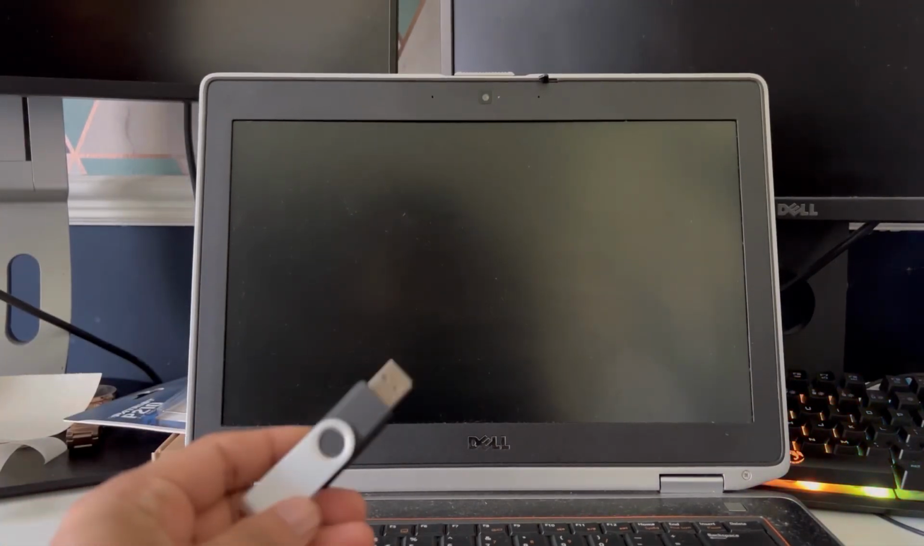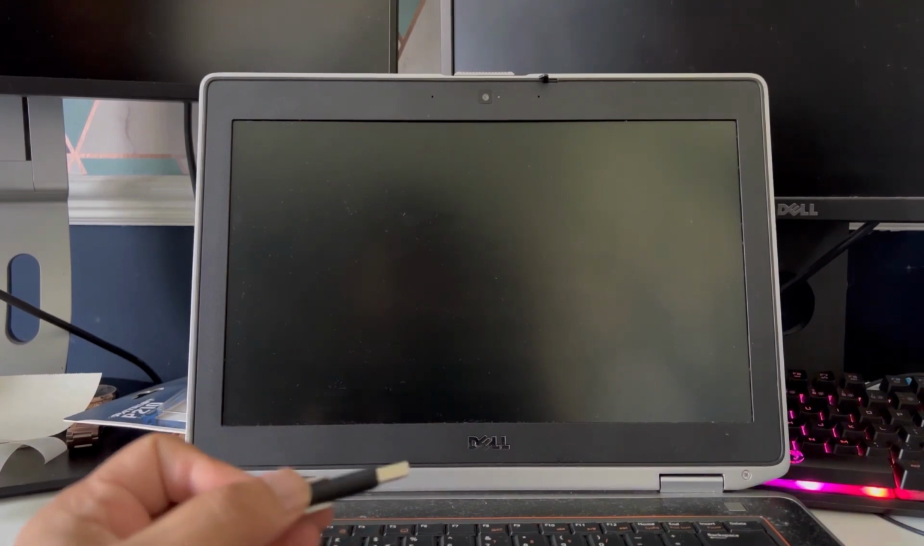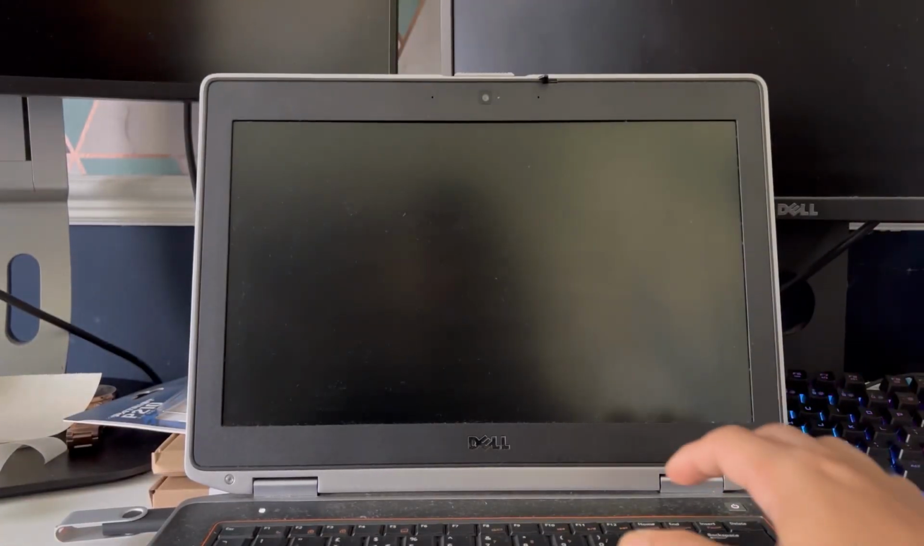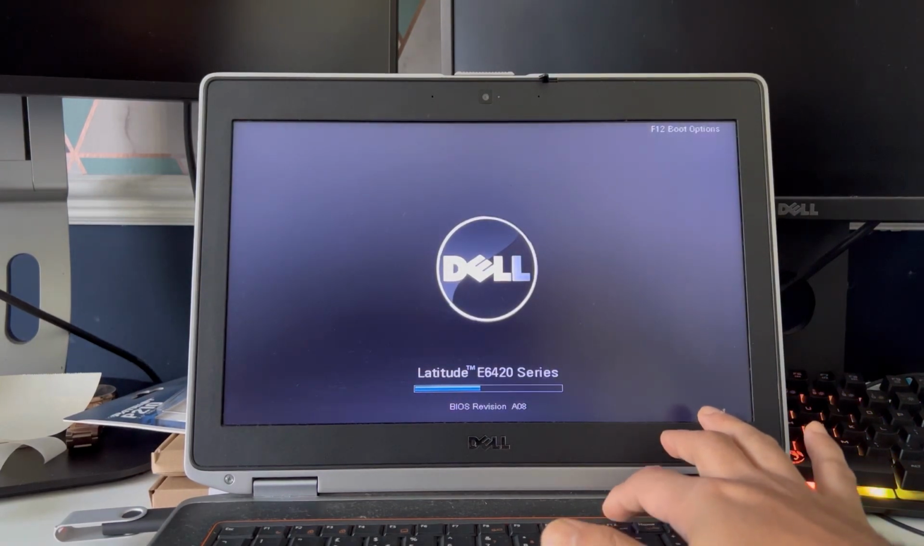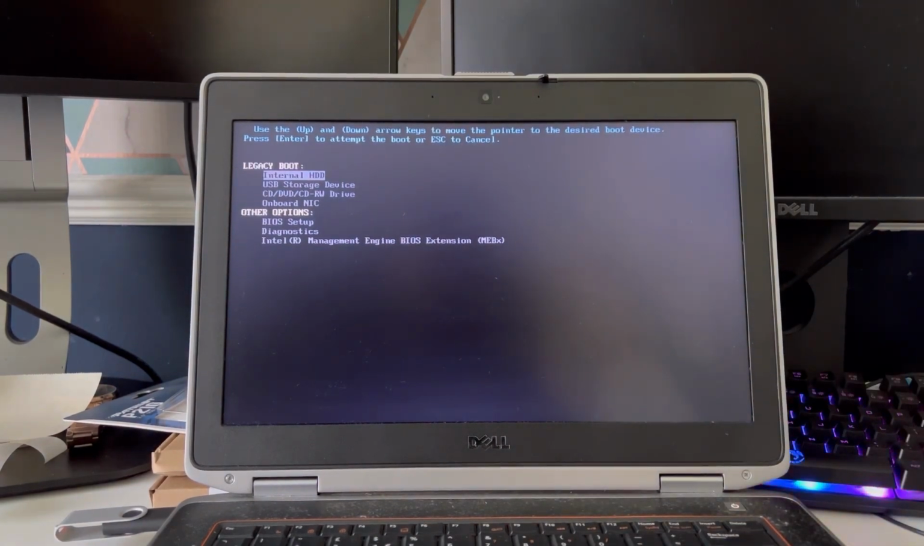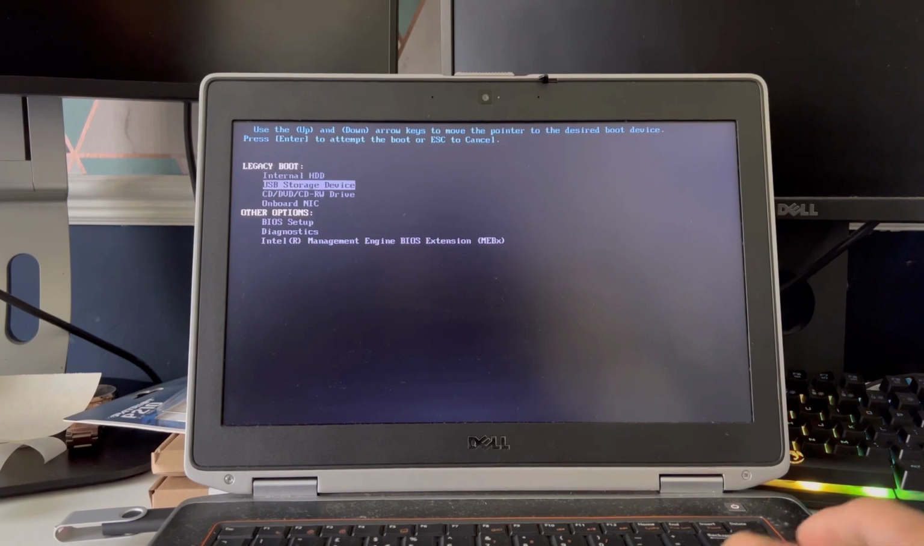So I have a bootable Windows 11 USB here. I'm going to plug it in and switch on the power button, and now I will boot into the boot menu. So it's a Dell laptop. The boot menu is F12. When the computer is starting, just keep on pressing F12 and it will take you to the boot menu. This laptop has the legacy boot option, so I'm going to select that.